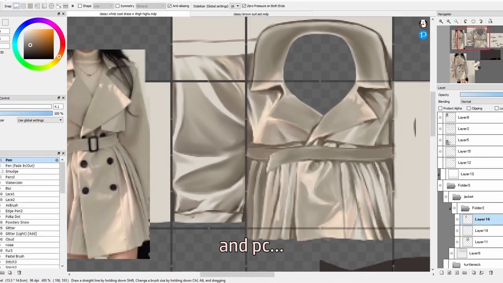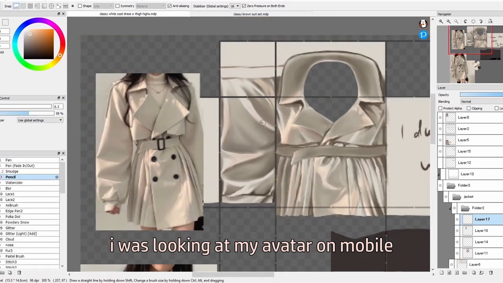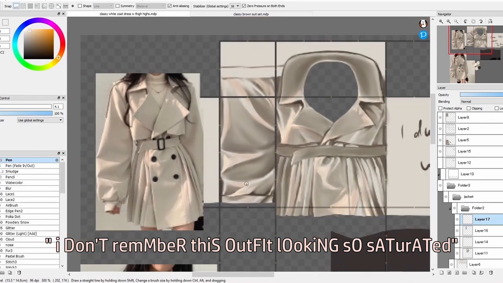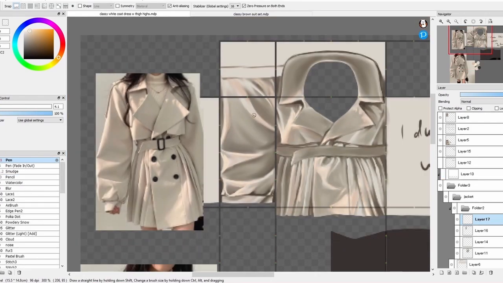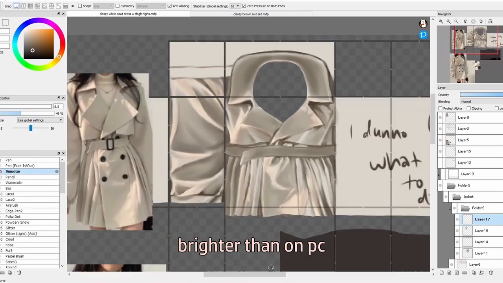Mobile and PC look so different. I don't know why I didn't notice this earlier, but I was looking at my avatar on mobile and I was like, I don't remember this outfit looking so saturated. And it looks kind of 10-ish, I don't know. But the colors looked a lot deeper and brighter than on PC.